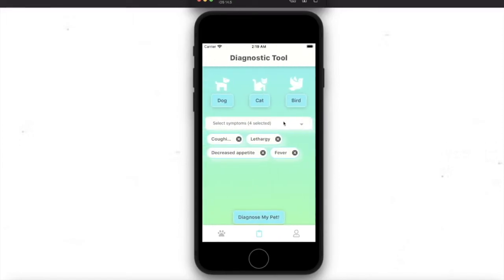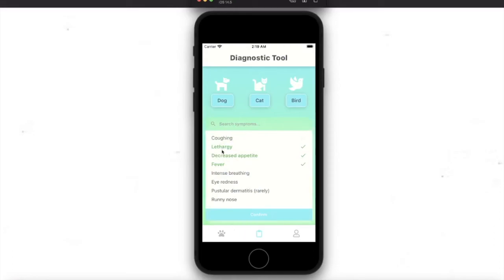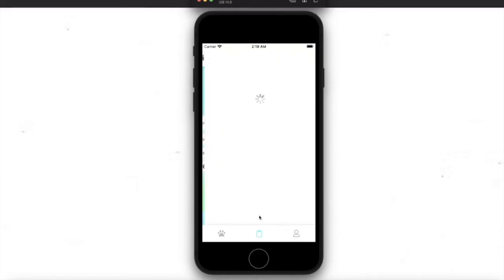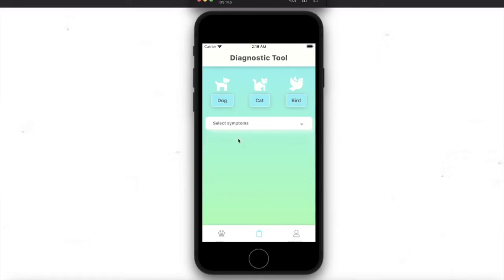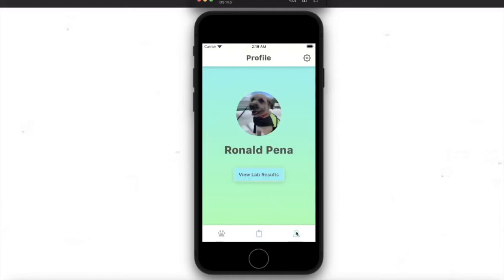Now, if we put in different input, so let's put things that might not make sense together, we may end up with no diseases that the app can diagnose for now. Obviously, we can't have a database with every single possible disease, even obscure ones, so we opted to just have the common ones. And so here we see our profile.